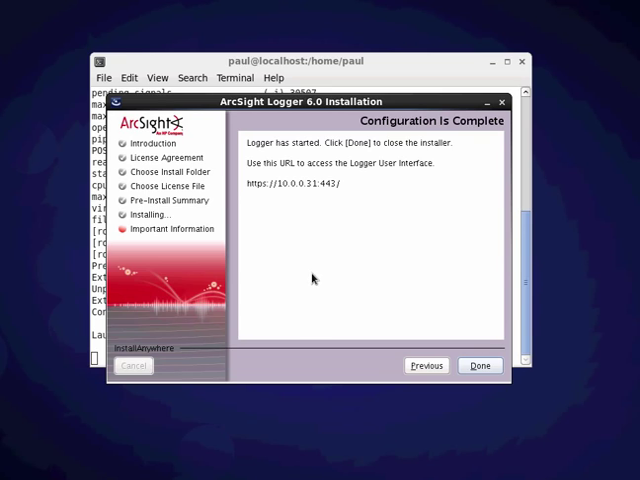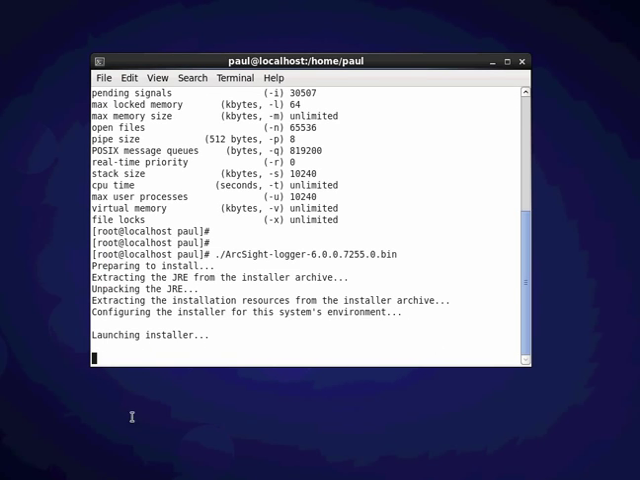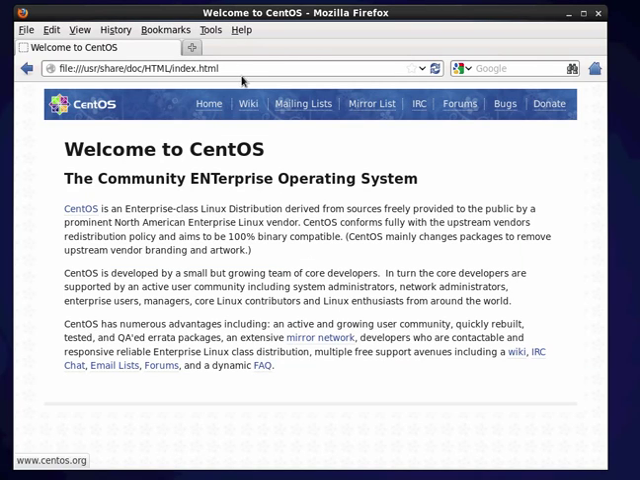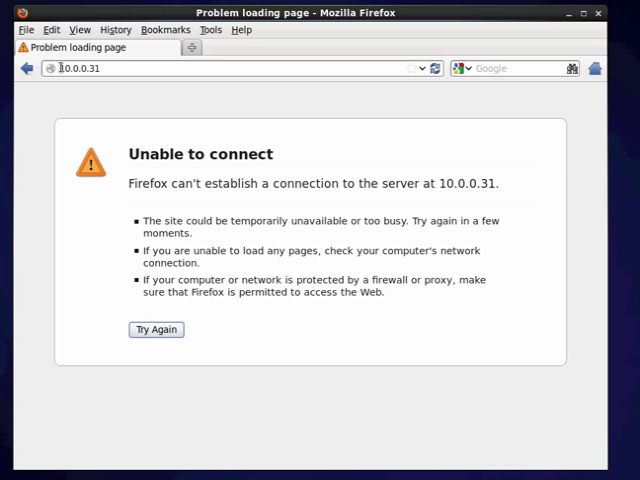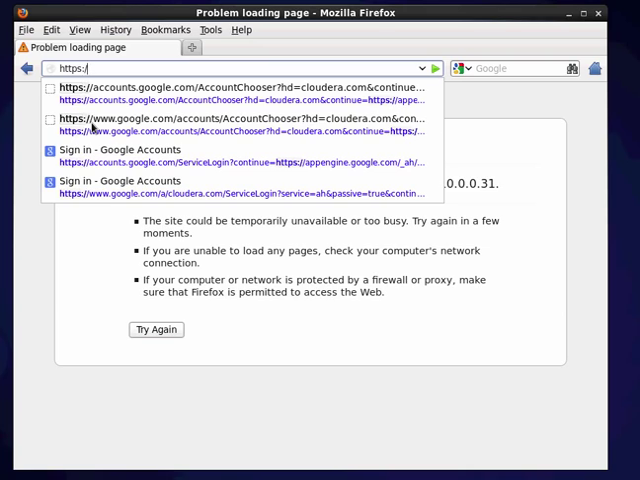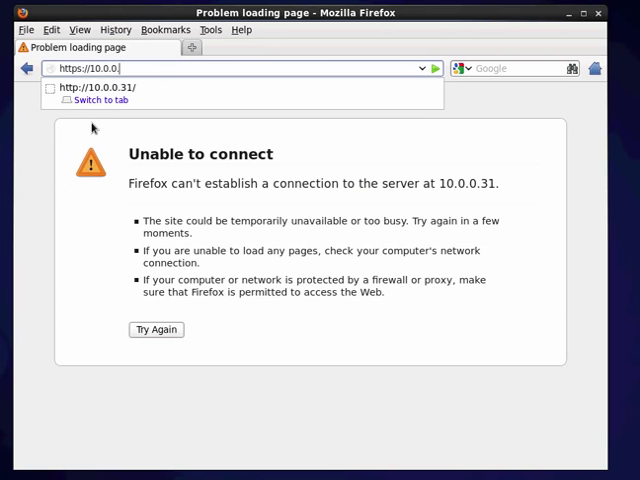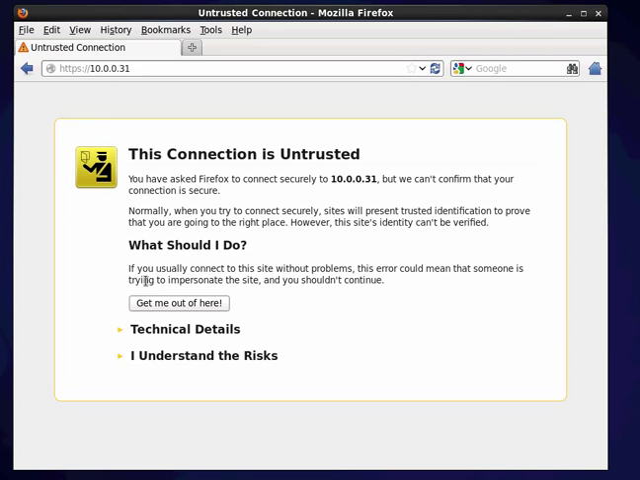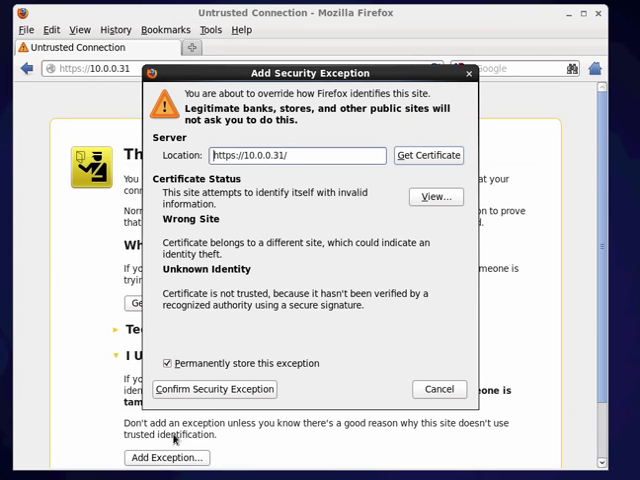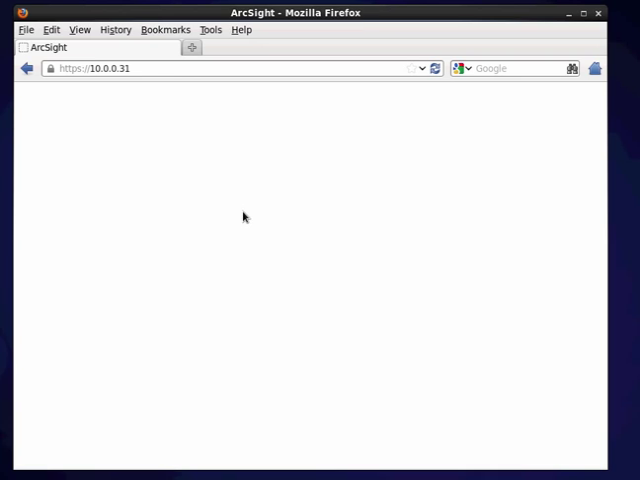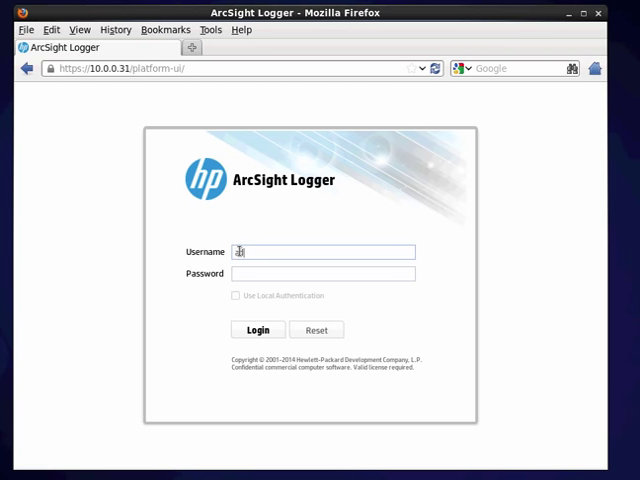So the install is now complete. What I can do is see the URL there. I just click done and finish the installer. What I will quickly do is have a quick look at the web interface just to make sure everything's working okay. 10.0.0.31, which is the IP address, with https. It's untrusted as a connection because it's the first time connected and it's got its own certificate. So I just add the exception for that, confirm, and there we go. I can log in for the first time.